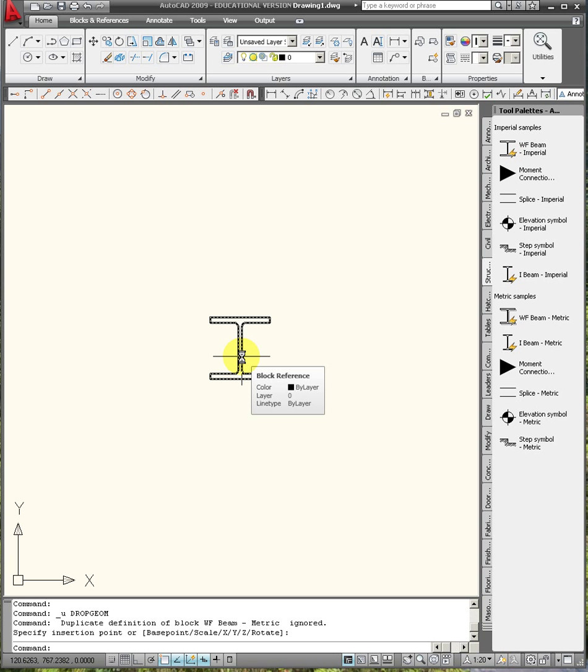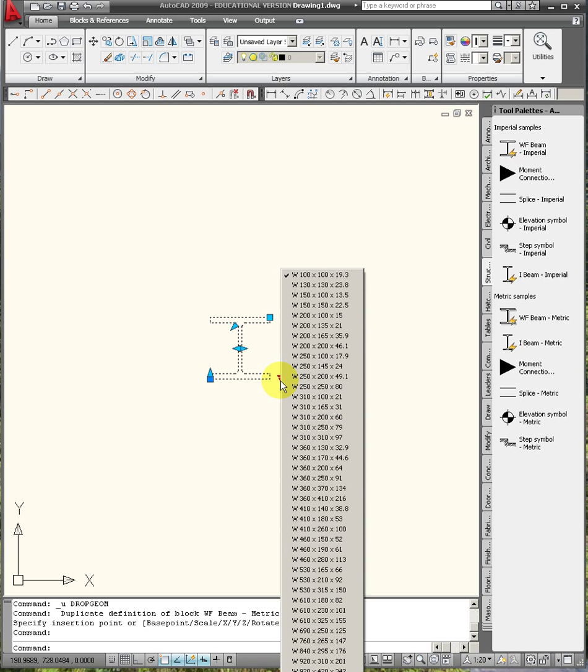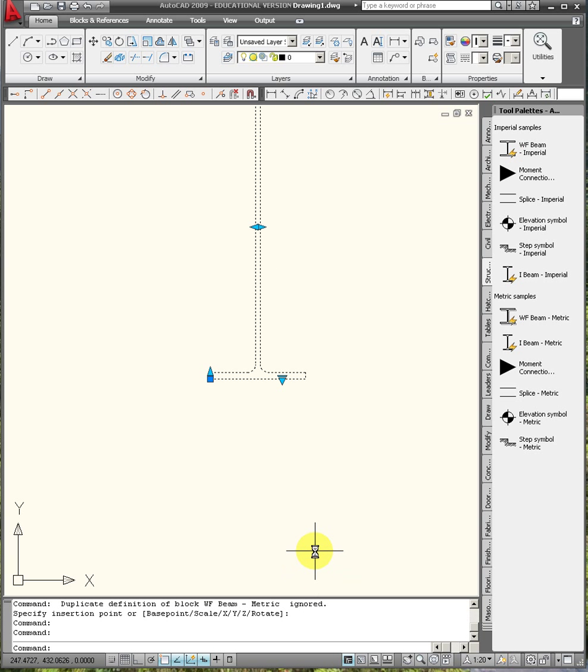Now when you click on the block reference, you'll see that you can set the different dimensions of the shape, or by clicking on this down arrow here that says set all values according to a lookup table, you can see there's a list of the various different shapes. So in your lab, we are going to select a W530 by 165 by 166. So we can come down here and select this shape.